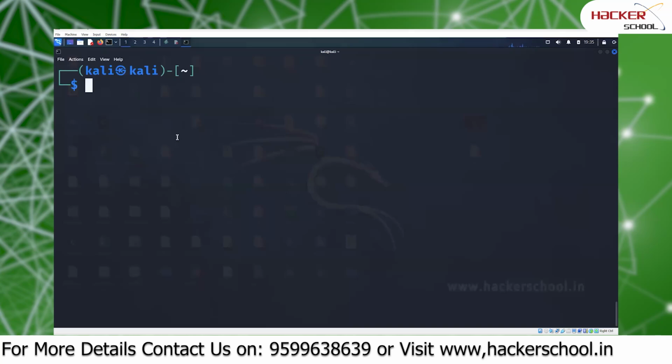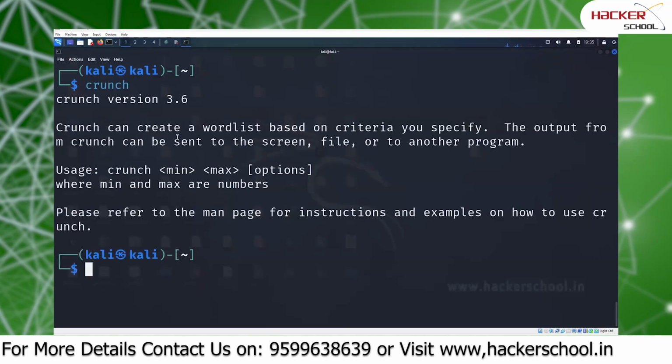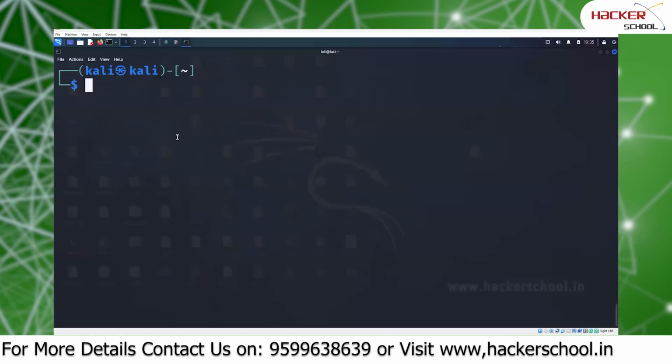For creating these word lists, we again have a bunch of tools. Crunch is one tool. Similar to Crunch, we have two more tools called CUPP and CeWL. We'll be discussing those in the class. Using these tools, we'll create word lists. Once we are done with creation of word lists, we'll go ahead and perform the brute force attacks.